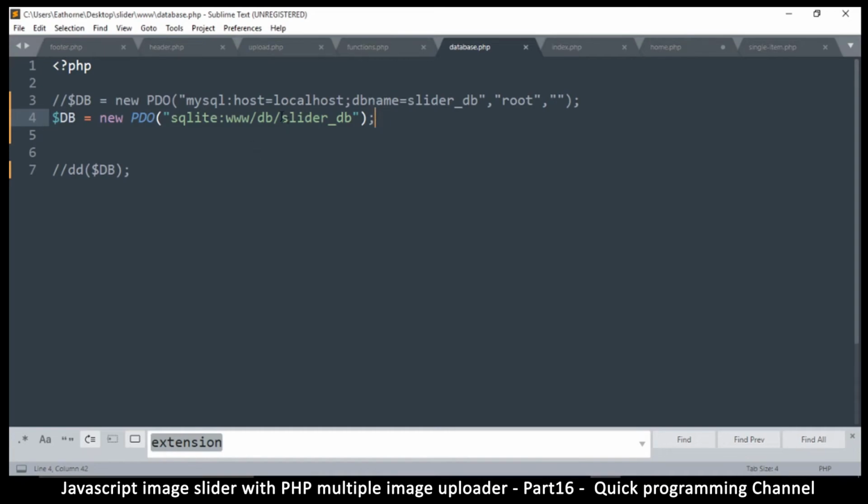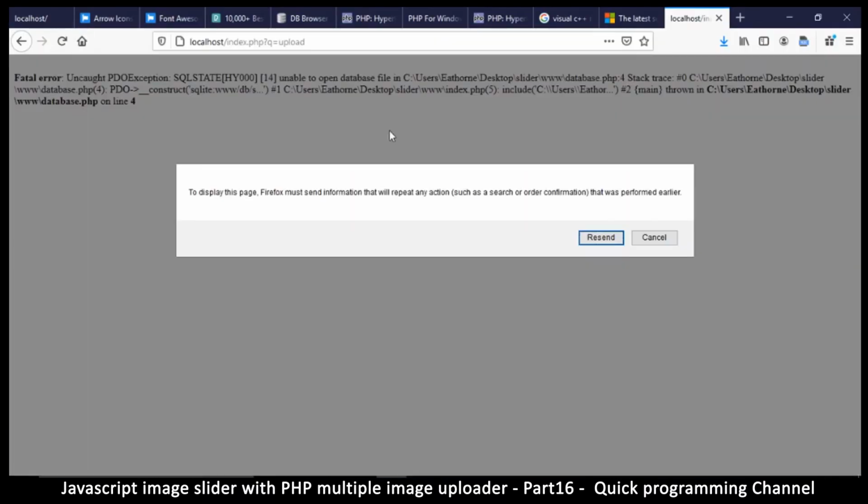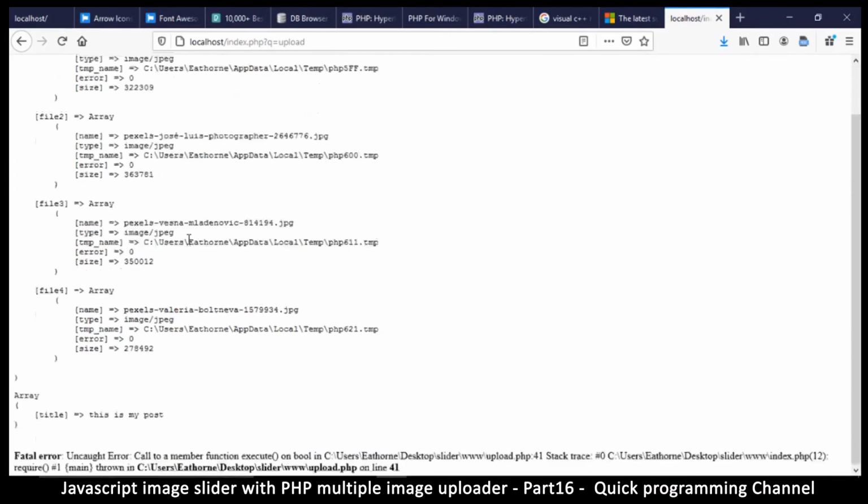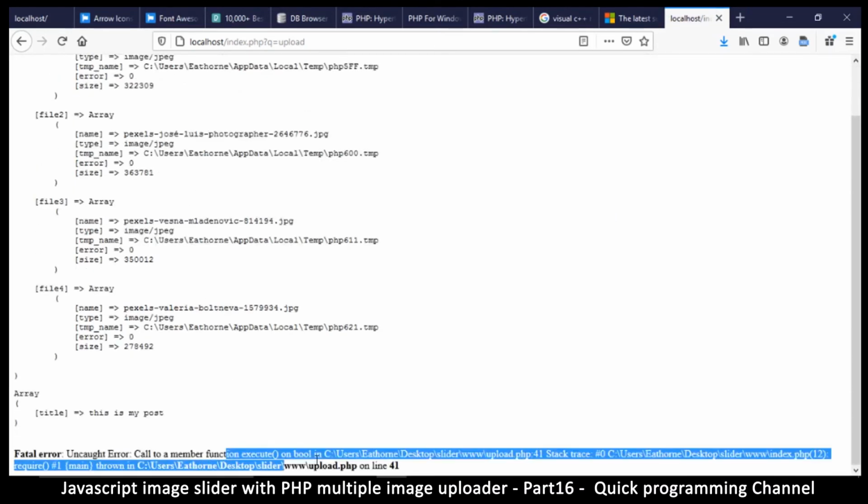Okay. All right, so let's try one more thing. Let's put a dot at the beginning here to say home folder, and then db slider. Let's try that. And still we are having this problem.